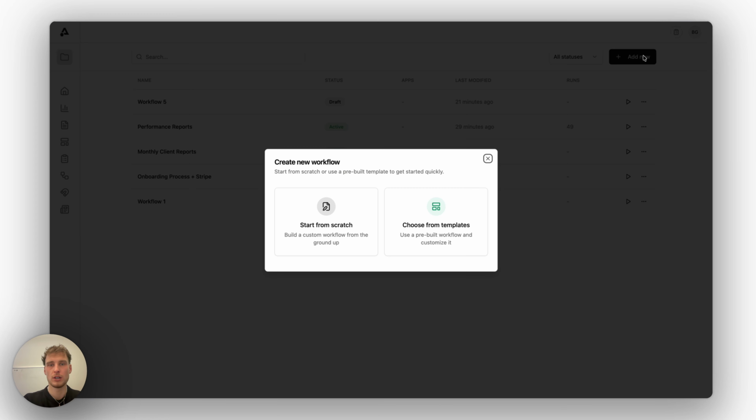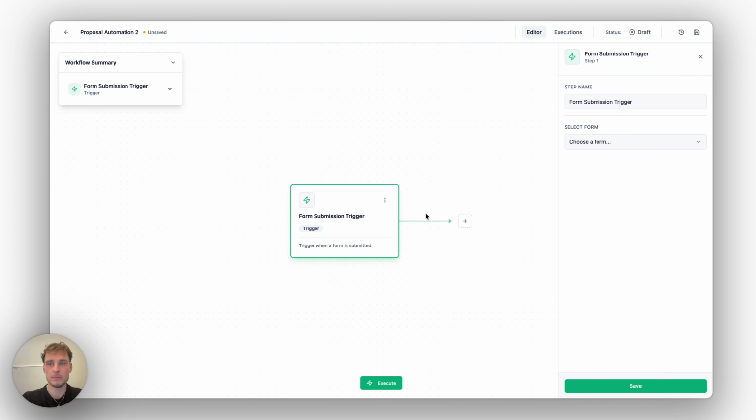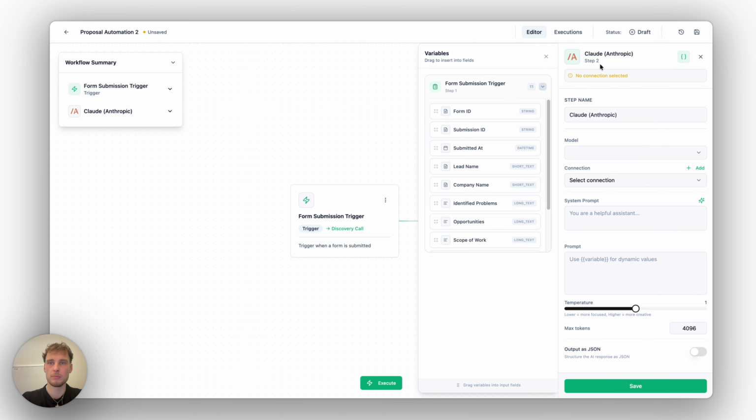So for that, let's set up the workflow. So we go to workflows, we create a new workflow from scratch. We can also use templates for that. Let's call it proposal automation 2, since we already have one. And then we will configure the form, which is called discovery call. And then the next node, we will integrate an AI module. We can use Claude, for example. We can use this model, and then also select our current connection.